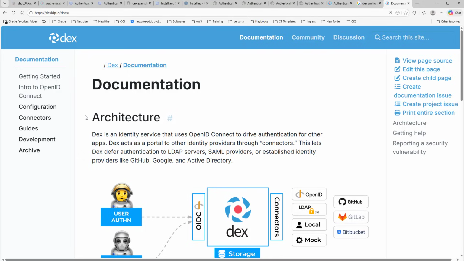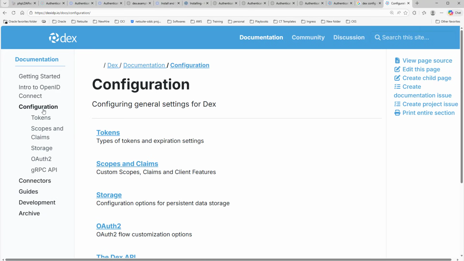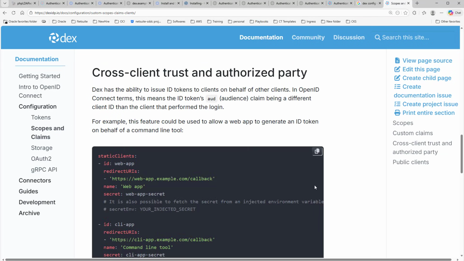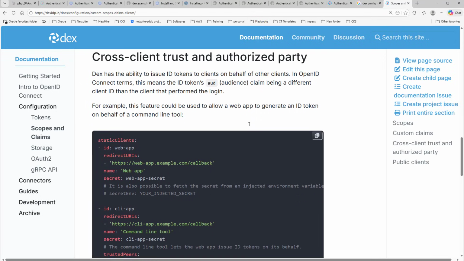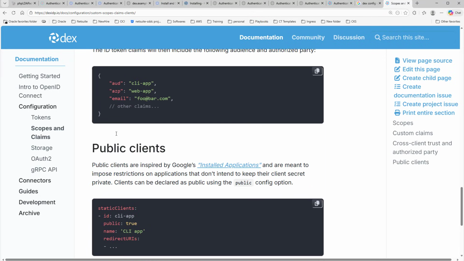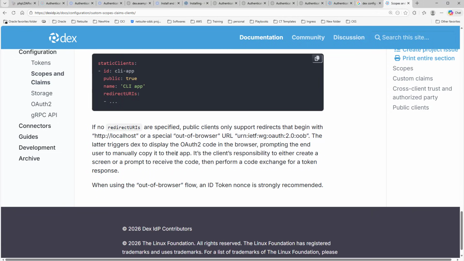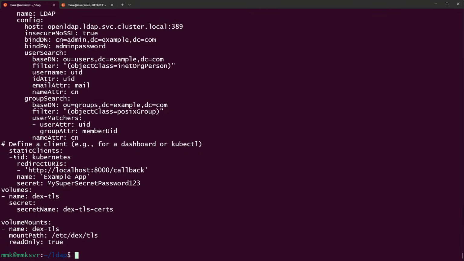In the documentation, if I click configuration, and from the configuration click on scopes and claims, here you will see cross-client trust and authorized party, a static client. Here is also very good information. Let's go back to our config file. So here, a static client. This ID is very important because it will also be used in the kube-apiserver configuration. You can give it any name you want.